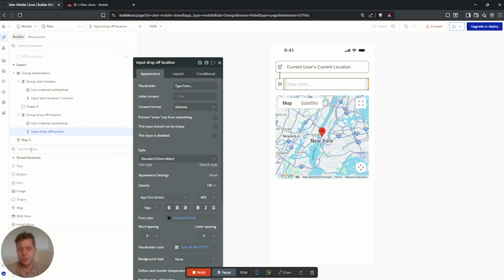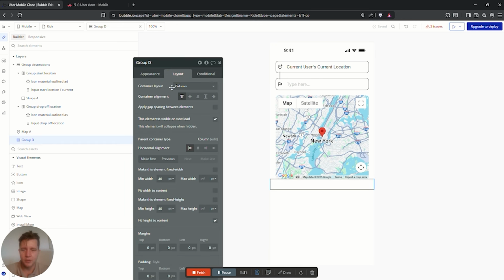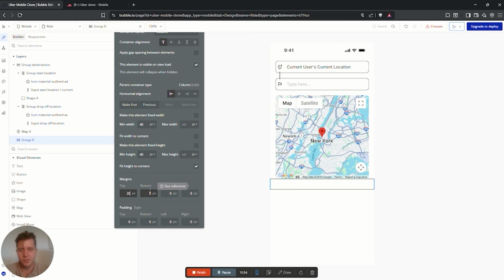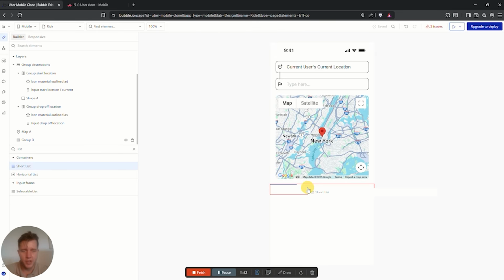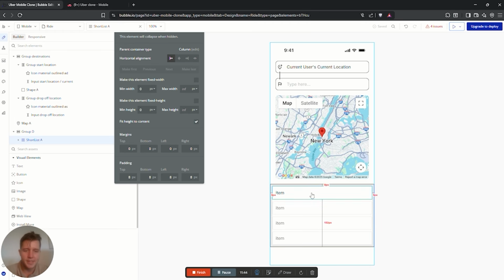So now we need to go and add in our specific group types or our trip types. So we're going to add a group in the bottom. We can go and add 20 margin to the top. And now in this group, we are going to use a list, a short list. So we're going to drag in a short list. And you can see we get these items here.